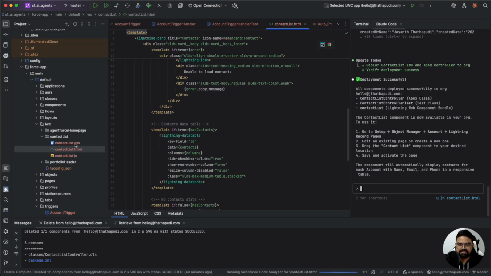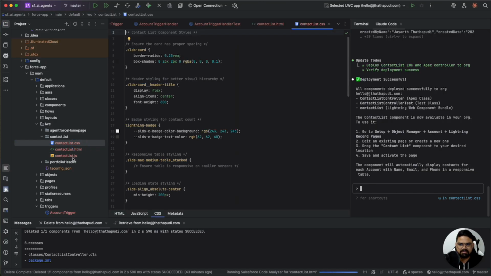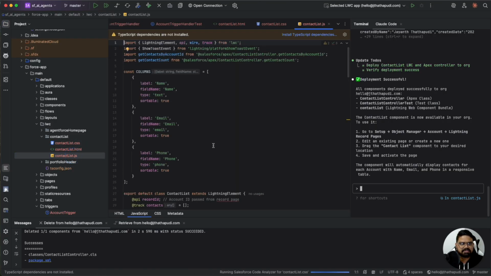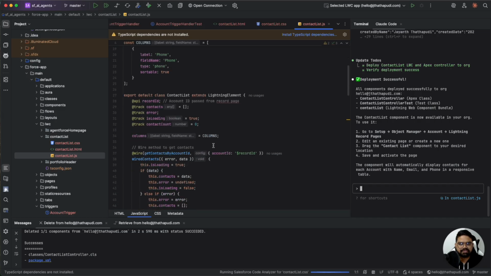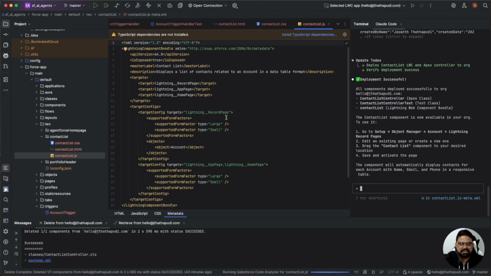Yeah, I can see the HTML, and the JS. On a high level it looks good. I'm pretty much interested in the metadata file. I just want to check the targets. Yeah, the record page. Cool. So I did the account record page and then try to keep this component on it, and then see how it's going to work.